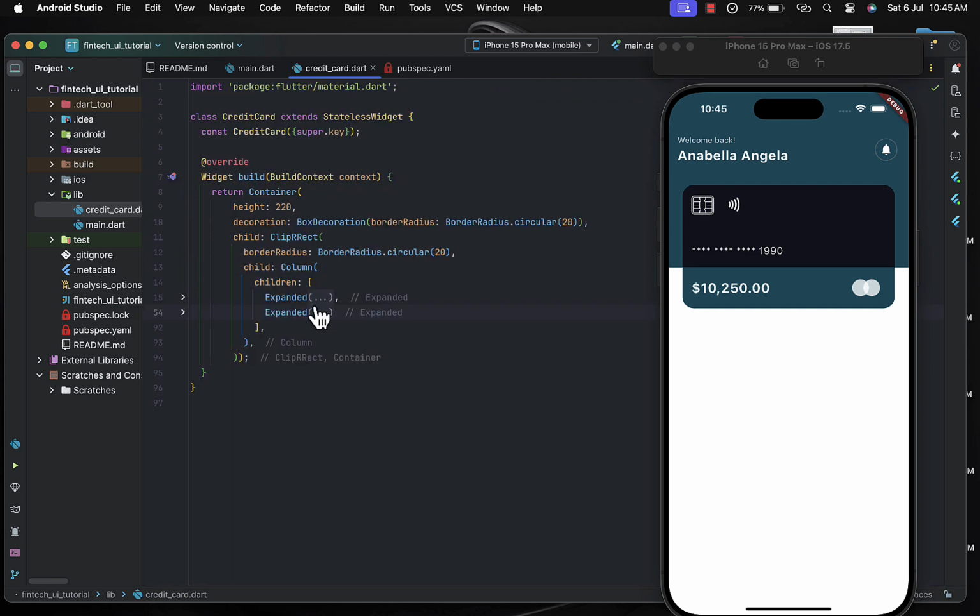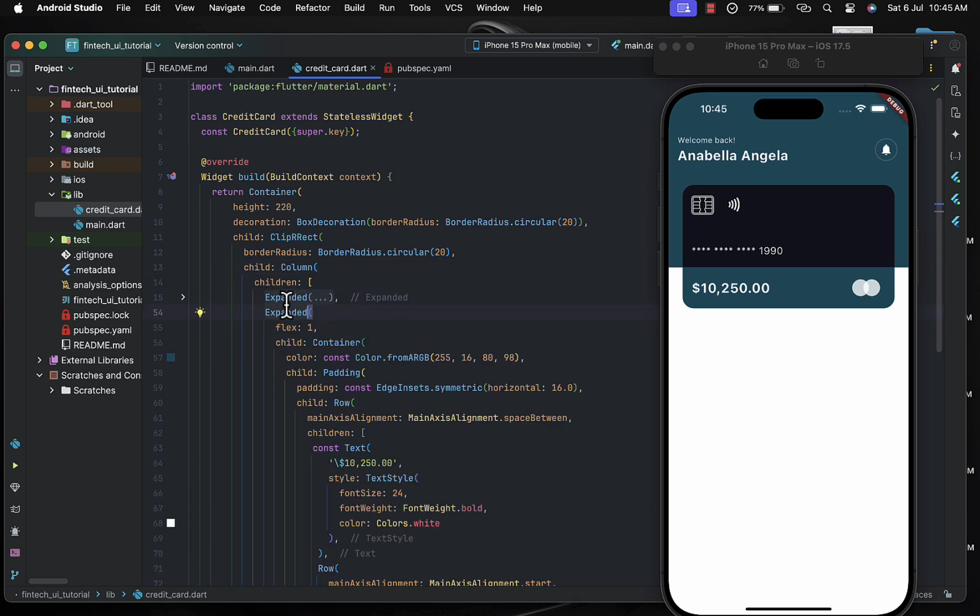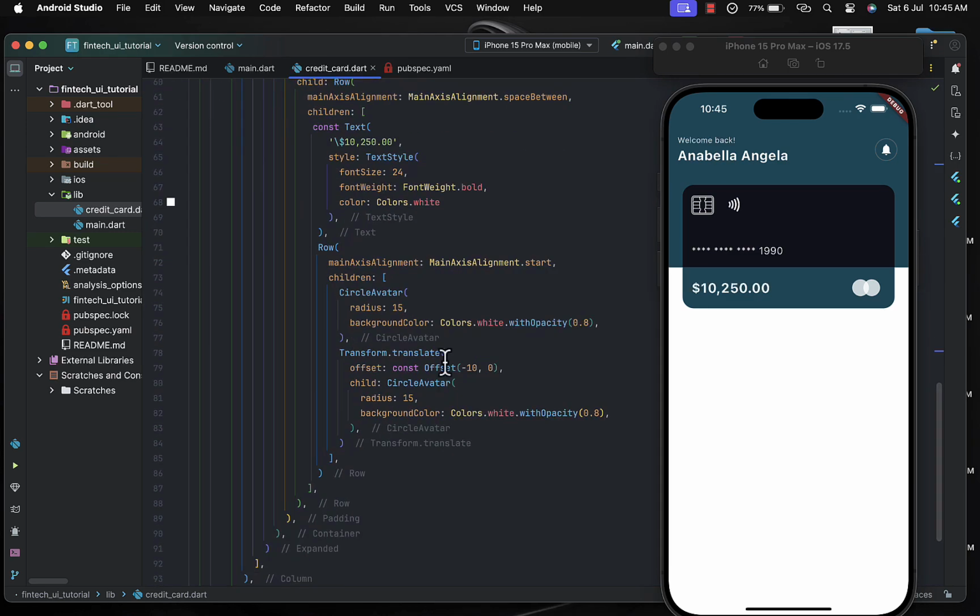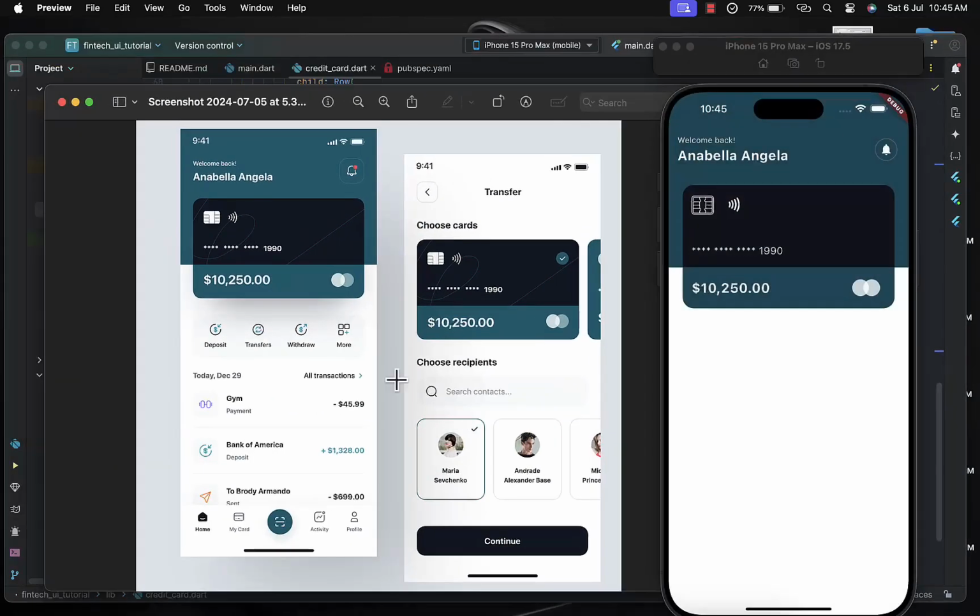And I think we are pretty much done with the credit card widget. Right. So the container basically has two expanded widgets with different flex values, right? So that's basically it with the credit card implementation over here. So our next step is to work on the action buttons, as you can see. Then we proceed with a transaction list.